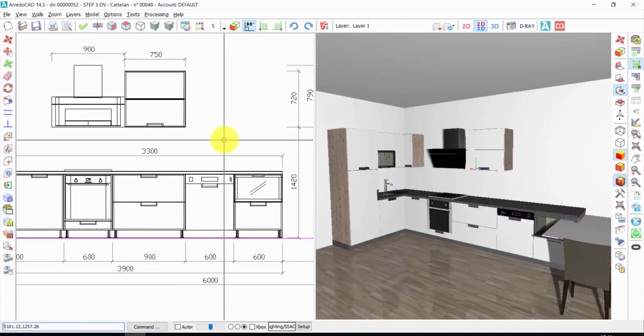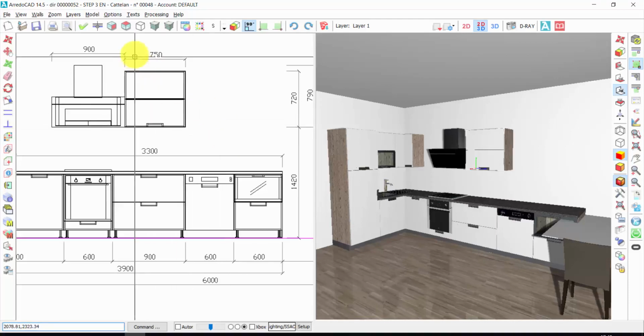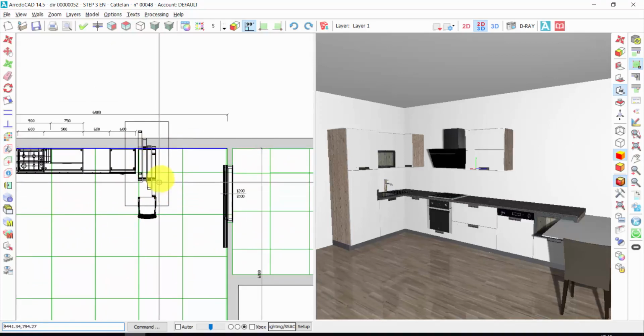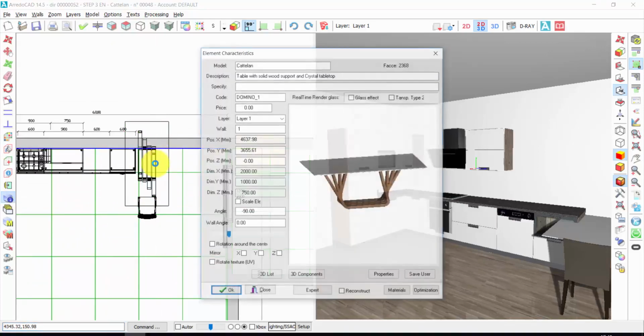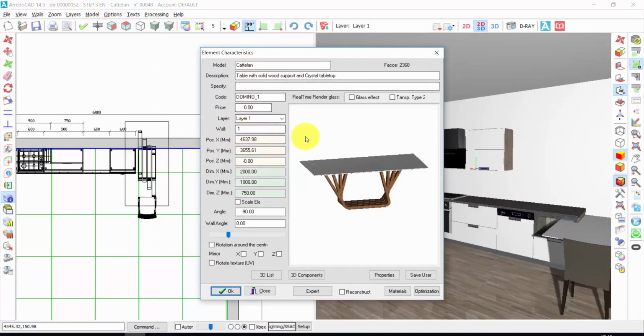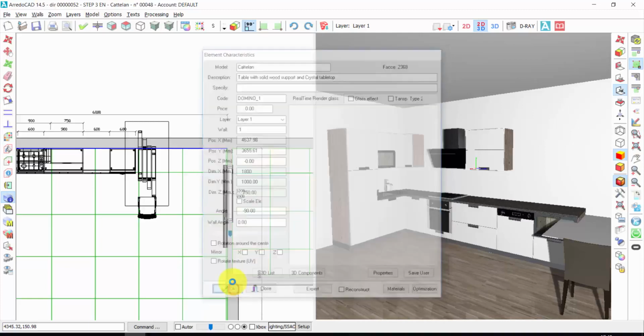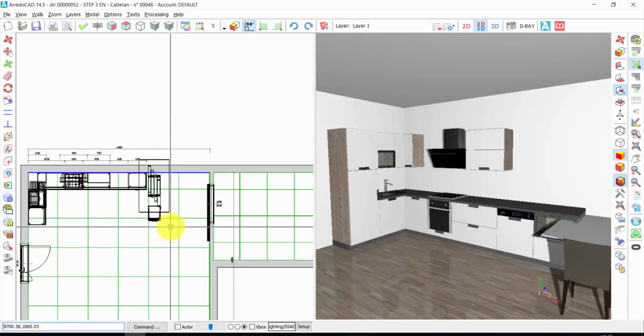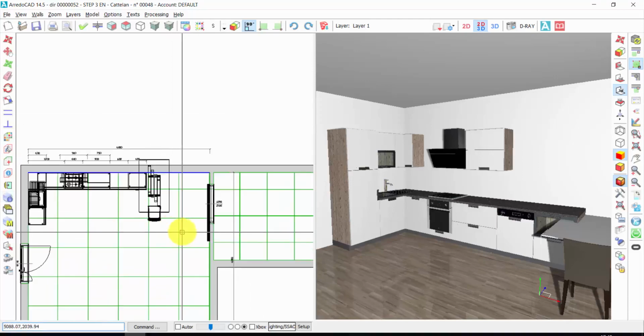There is another way to change the dimension of an element. For example, if I want to change the dimension of the table, I can make a double click. In this way, I will see the properties of this element, and here you find the length, the depth, and the height of the element. So, very simply, I can change the dimension from here and press OK. Okay, so we have two ways to change the dimension of an element.